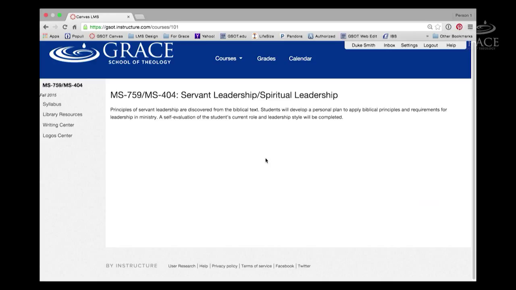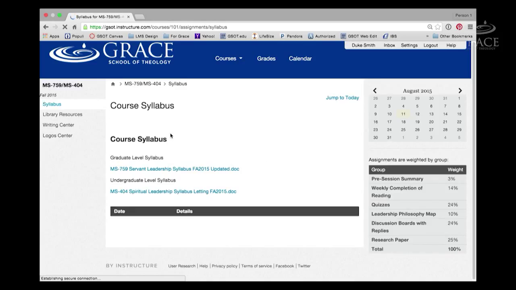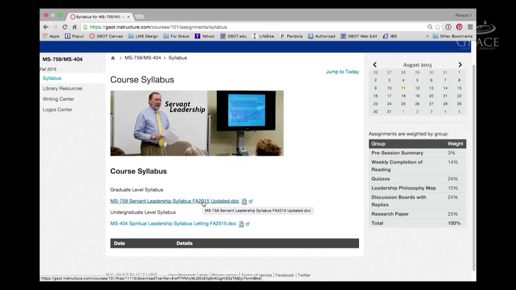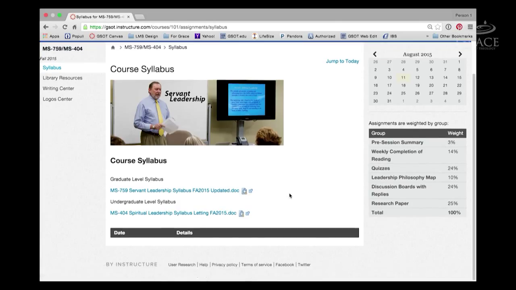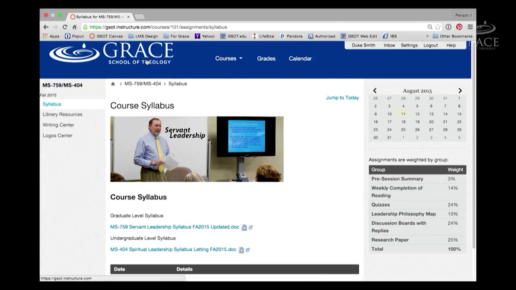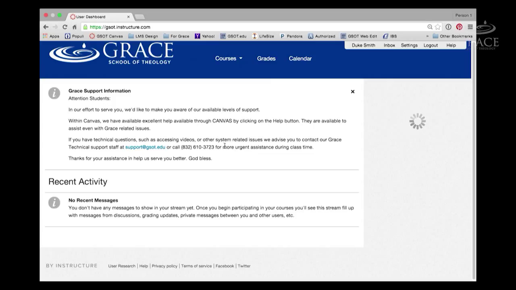You don't have any details about the course, but if you notice on the left-hand side, it says syllabus. When you click on syllabus, it will take you to the syllabus. If you're at a graduate level, you can download the graduate syllabus or the undergraduate syllabus and get more details about this particular course. Again, if you want to get back to your home, you can always click on the Grace logo, which will take you back to your notification page, which will give you more content information. It will tell you if you have assignments due or anything like that.